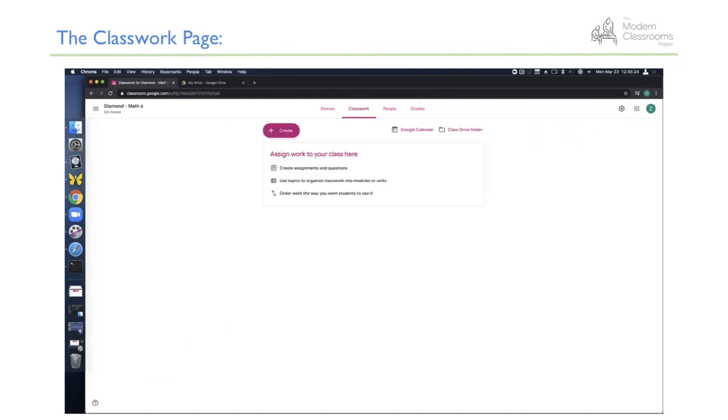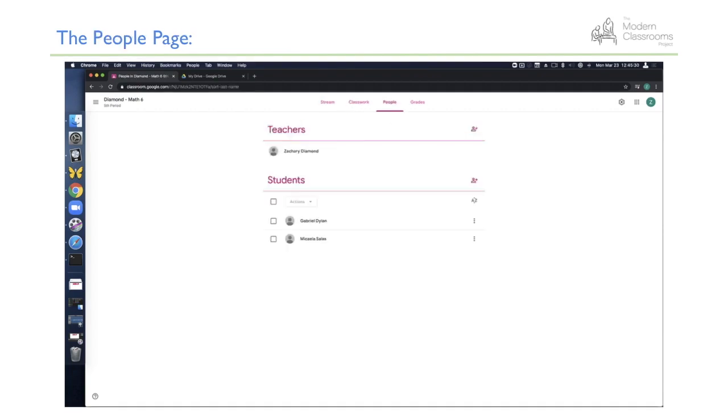Moving on, we have the classwork page, which is where we'll be posting assignments and materials. Next, we have the people page, which shows teachers and students enrolled in the class. You can invite co-teachers and subs here as well. And you can also invite students by their email addresses, although it's really much easier to just give them the classroom code. Functionally, this page is really for communicating with students and parents and guardians. A really great feature of the people page is the invite guardians option.